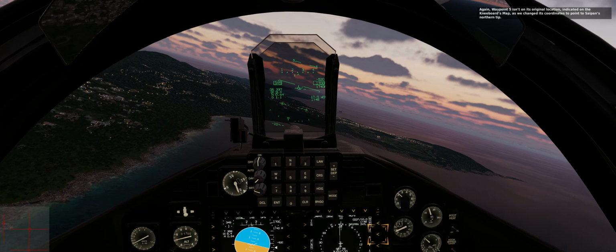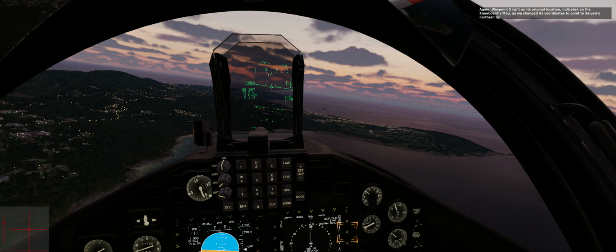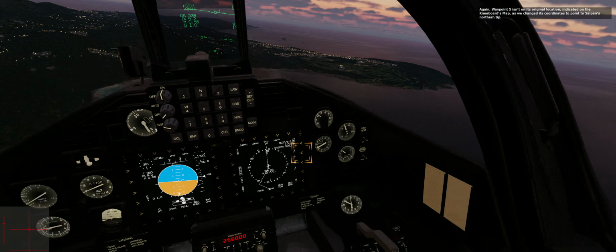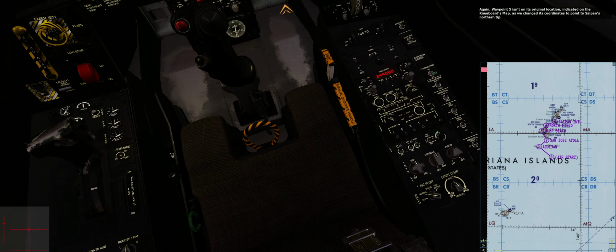Again, waypoint 5 isn't on its original location, indicated on the kneeboard's map, as we changed its coordinates to point to Saipan's northern tip.